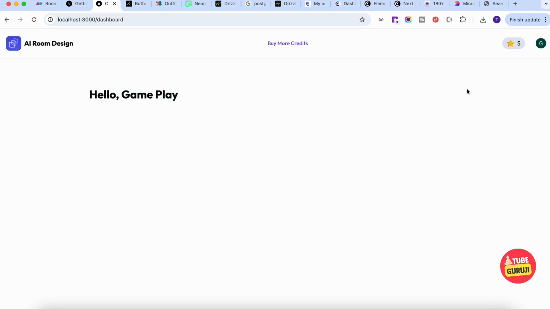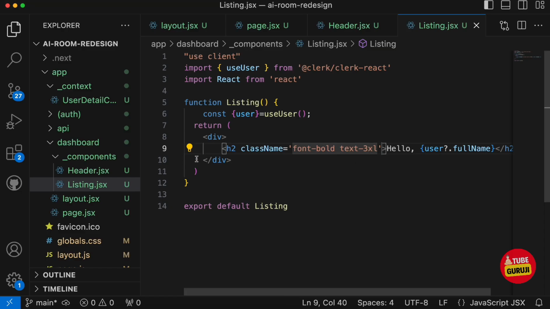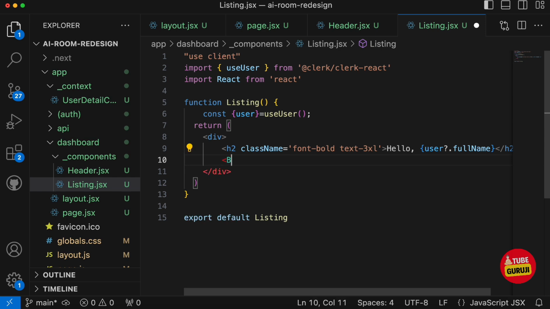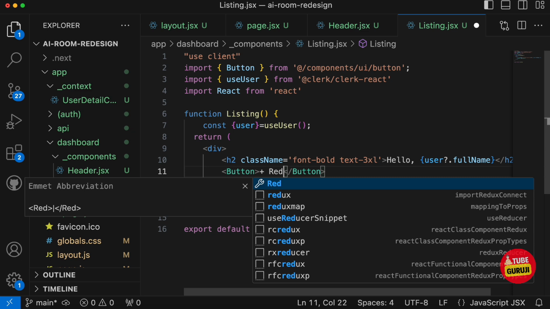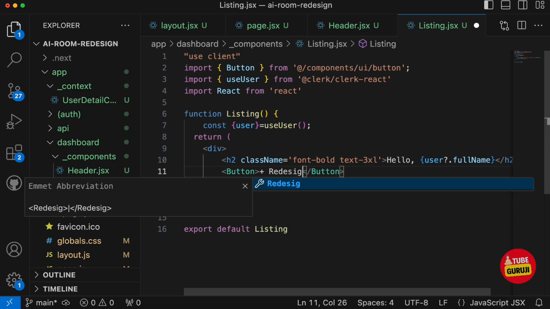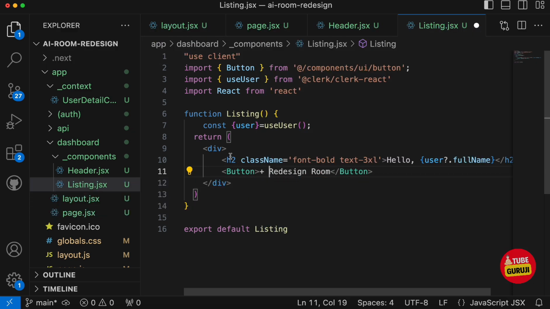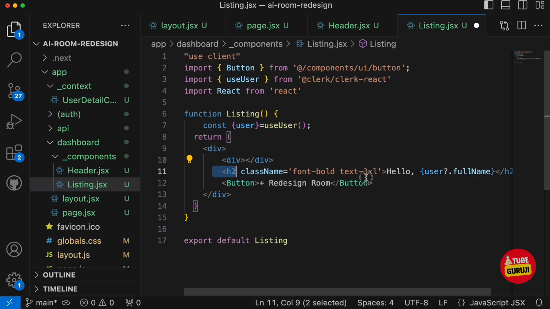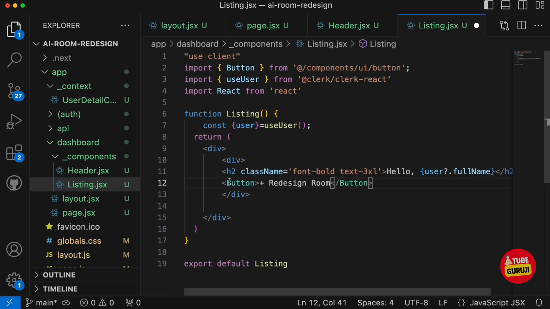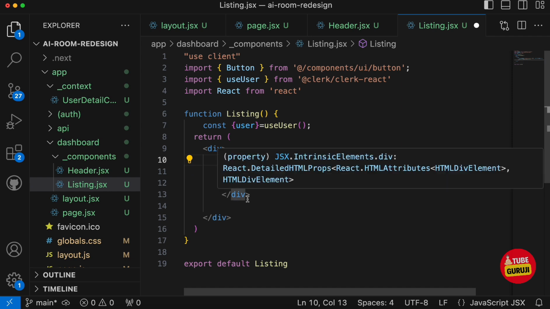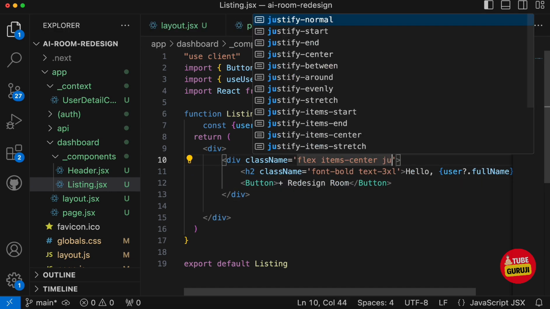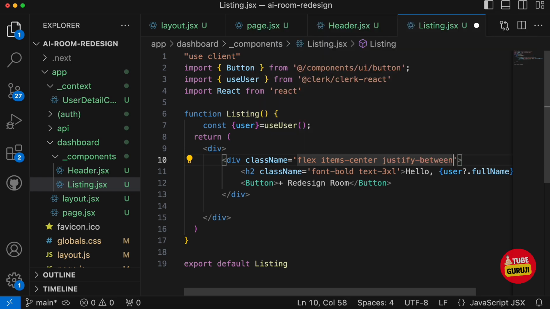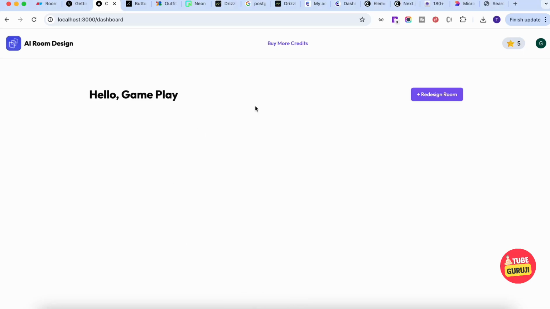Okay, on the right hand side we want to show a button. So over here I will just simply add a button from the component, and here we'll say redesign room. Okay, let's wrap this in one div, something like this, so that we can bring everything in one line. So here we'll say class name flex, item to be in the center, and justify between. Perfect. Okay, so that's how it will look like.